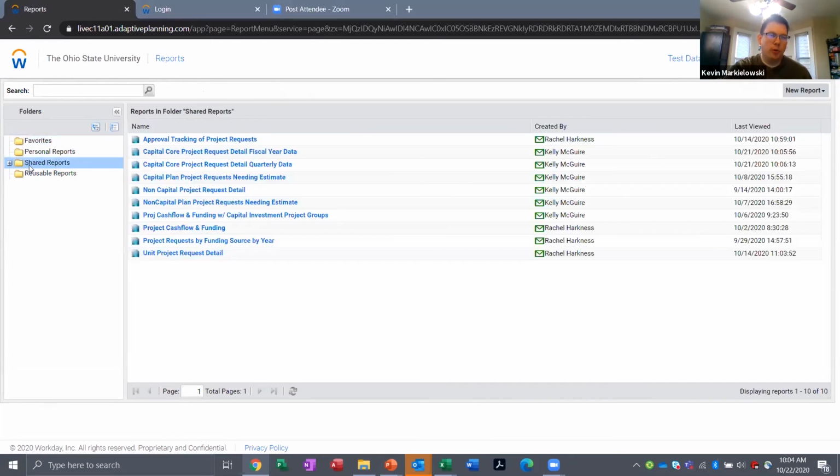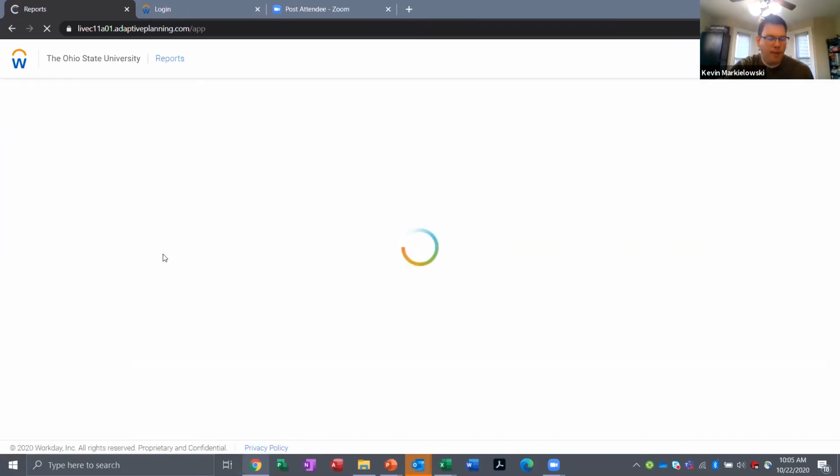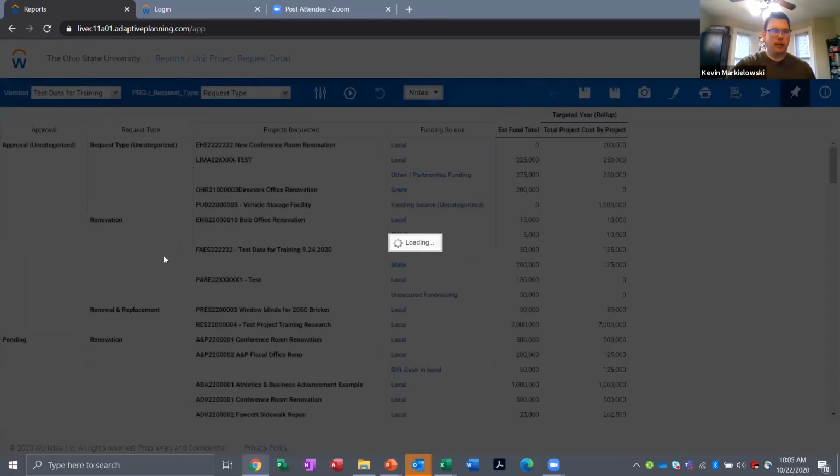We're going to click on the shared reports folder. This is where we have all of the reports that we've made available for everybody to view. And we're going to jump right into the unit project request detail report here down at the bottom. We're just going to show a couple of sample reports and then make sure that you can follow along. I recommend that you follow along right now to make sure that you can get in and view these.